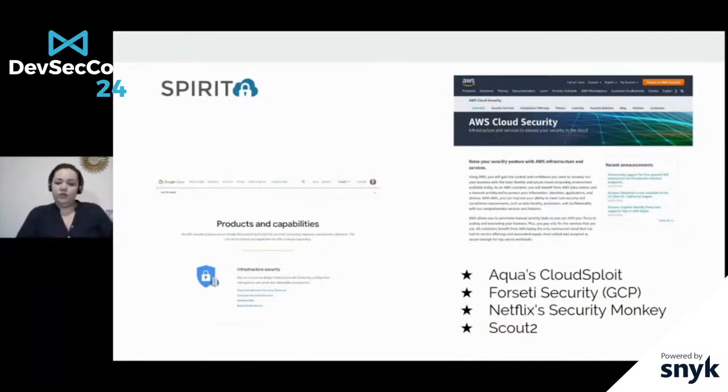The same goes for Google Cloud and Azure. And if you want to use open source tools to secure your environment, you have again Aqua's Cloud Exploit available. You can use it to check Azure, AWS, and of course Google as well. And in a different way for site security, specific for Google Cloud.